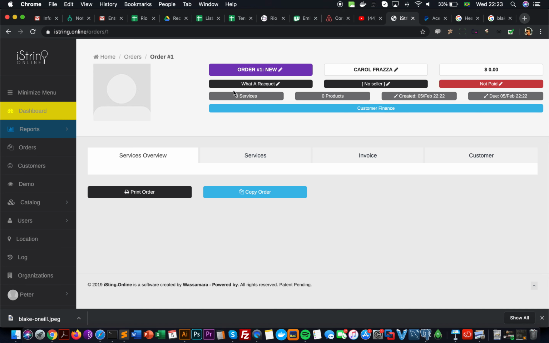Okay, so a lot of information here. You have the order status is new, everything that is purple is new. Here's the customer for this order, the amount that she's purchasing for this order, the location of this order, so it's at the racket shop. If there was a seller, status of the payment for this order, the amount of string jobs, the amount of products she purchased, the date that it was created, the dates that it is due. Here's a stringing jobs overview.